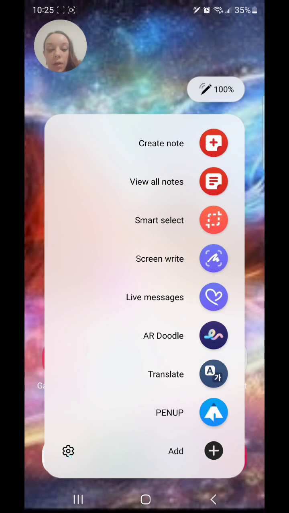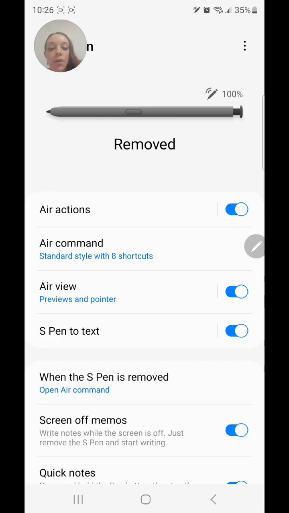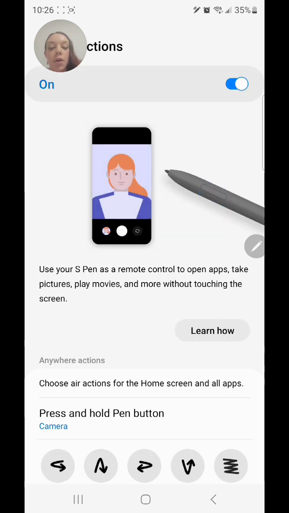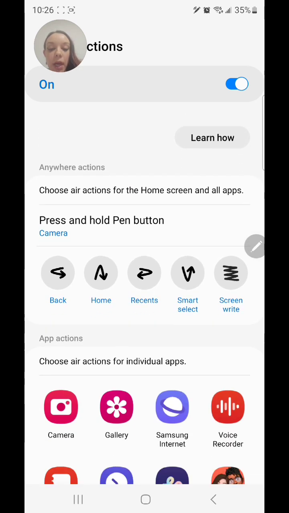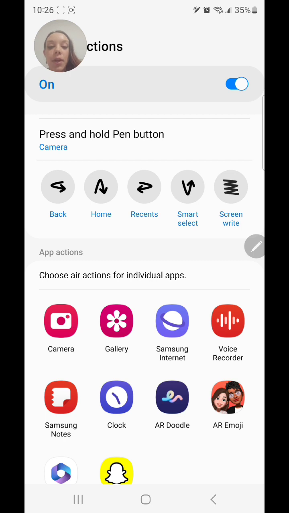And then if I go to Settings, under Settings it says Air Actions. I'm going to click on that. And it's currently on. It says use your S Pen as a remote to control or open apps, take pictures, play movies, and more without touching the screen. Learn how. Anywhere Actions. Choose Air Actions from the home screen and all apps. Press and hold pen button for the camera. It's currently set to camera, but you can also set it to back, home, recents, smart select, screen write.